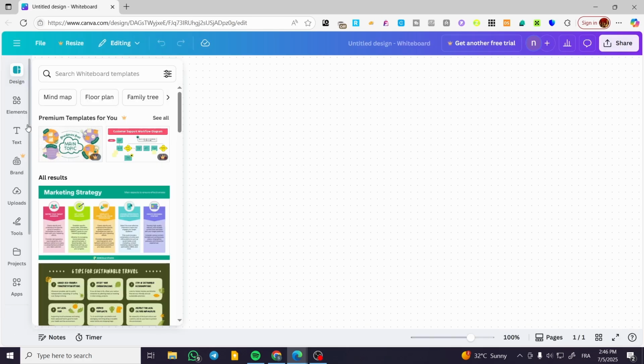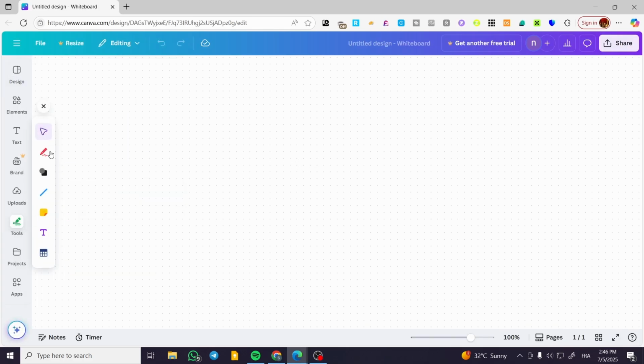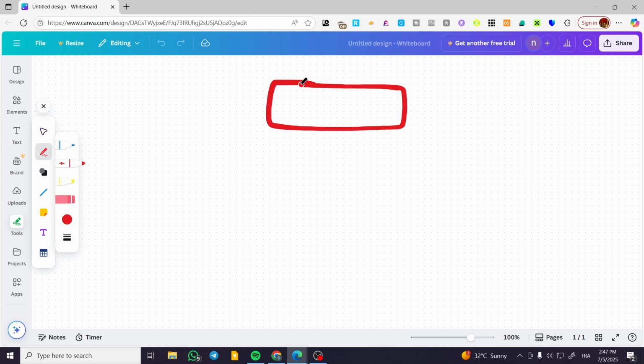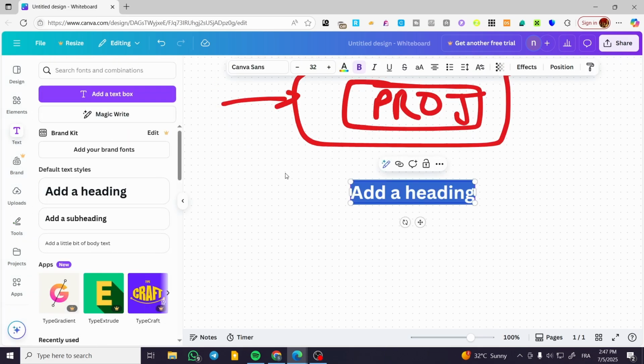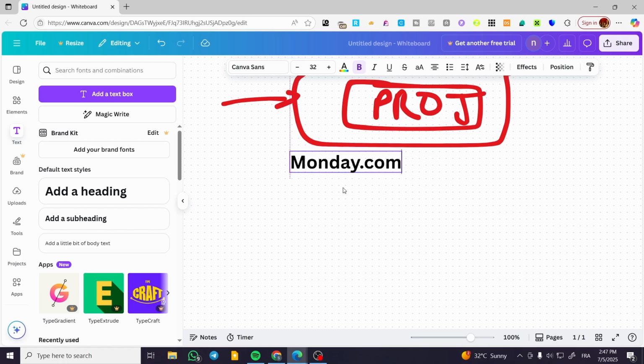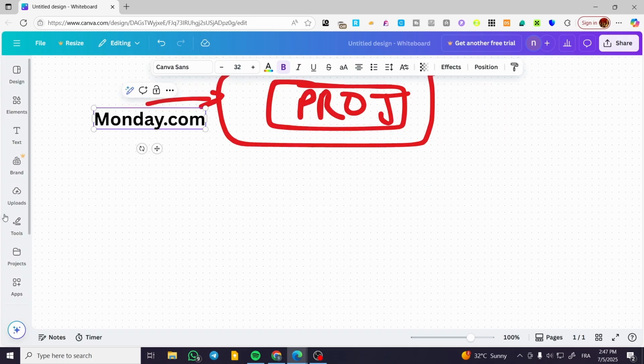So basically you're going to have a project here. I'm going to start by drawing it. We're going to have something called project. So this is the project. So we are going to make the name of it like that. So the project is going to have different compartments. The whole project is going to be managed by Monday. So we are going to add a little bit of text here, monday.com. So I'm going to manage it with Monday, like that.